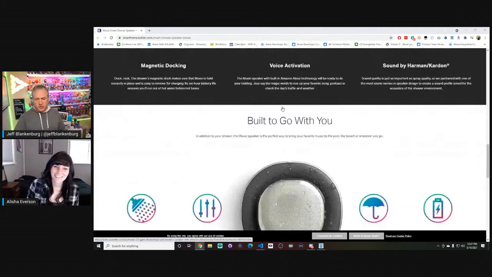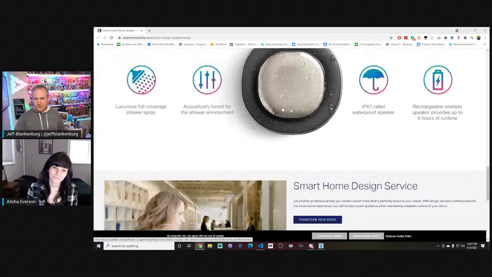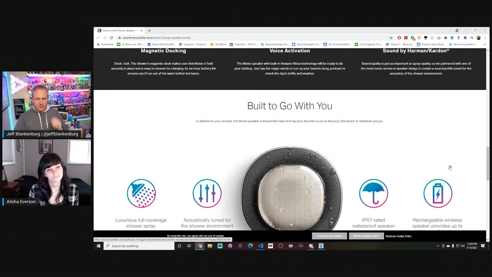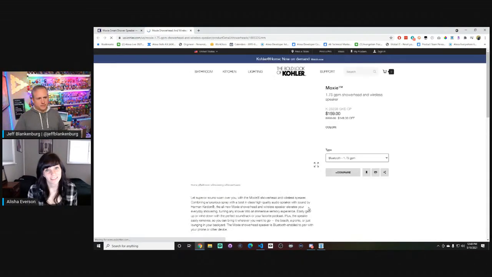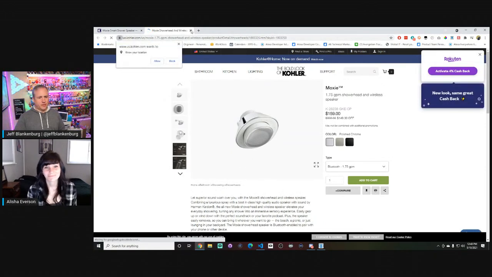I mean, that's super cool that it's built right in there, but there's a point where you have to charge it. They don't talk about that at all. Rechargeable wireless speaker provides up to 6 hours of runtime. So every time you forget to turn it off, the next shower, you don't have any speaker. Right. See, this stuff is neat to me. I like the innovation. But no, I wouldn't do this, regardless of what the speaker is. I mean, Harman Kardon speakers are good. Yeah. What does it cost? $159. Come on, that's outrageous. No, thank you.